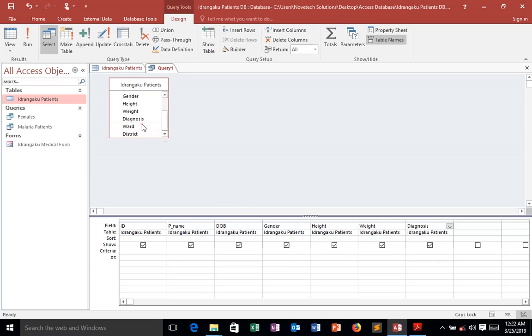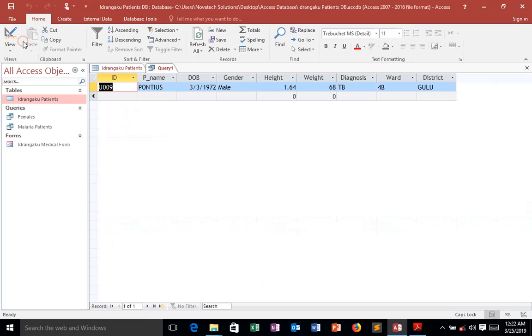We have ward and the district. We said the diagnosis should be TB, while the district should be Gulu. So you follow your criteria. Under diagnosis you put TB, under district you put Gulu, then you run.